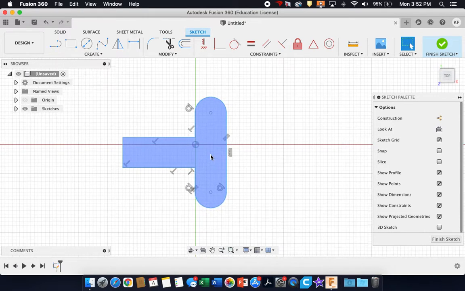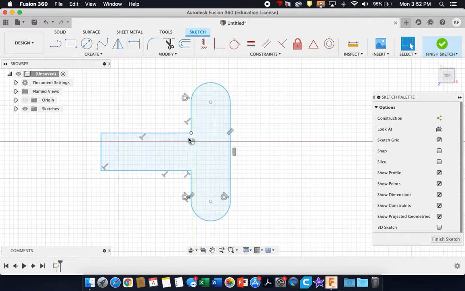Alright, so let's go around and look at what features have been constrained. So we're missing a tangent here. So I'm going to throw in a tangent constraint between these two. While we're doing constraints, these two lines should be equal, and they should also be collinear. So we're going to use both of those constraints there. So let's go around and use our dimensional constraints.